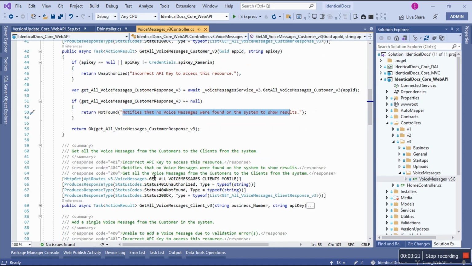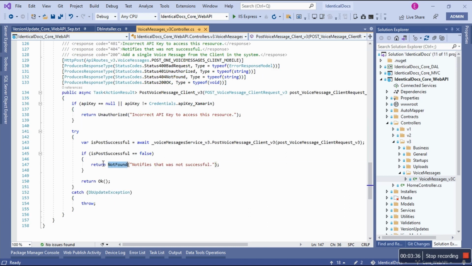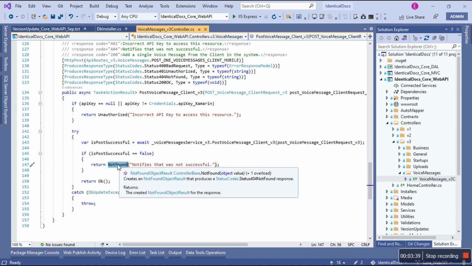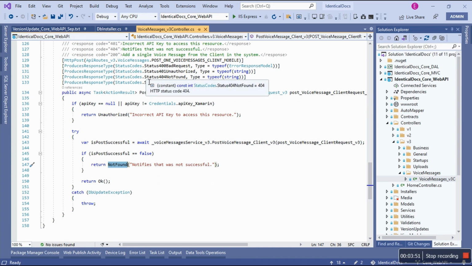So I've been doing this, and then I bump into an issue here where we add a single voice message from the client in the system, right? The issue was this return type that gets produced for 404, where really it's not 404, because if the post wasn't successful, it should not return 404, but it should return not acceptable. There is a method not acceptable, but I cannot return not acceptable. When I do status code dot, there is a status for 406 not acceptable, but I cannot return it. So that's an issue.